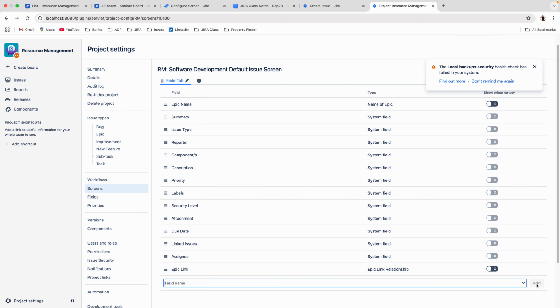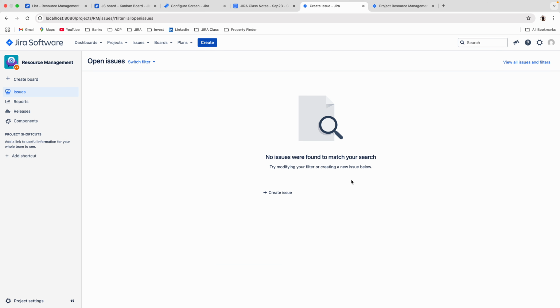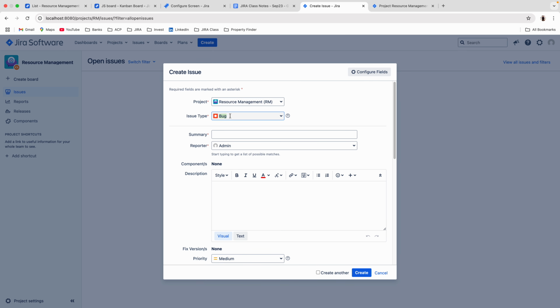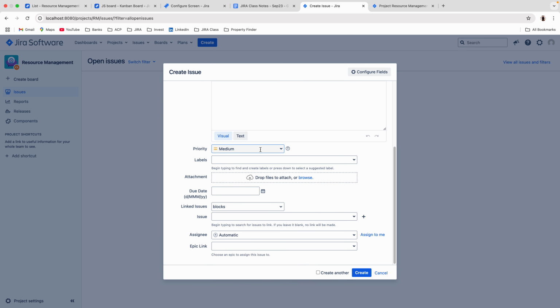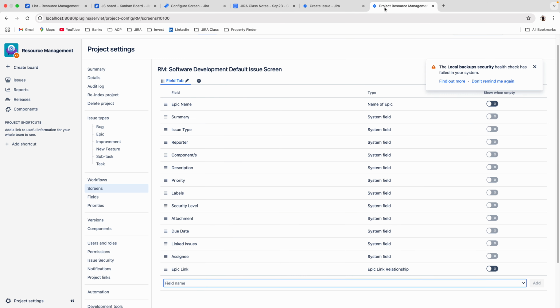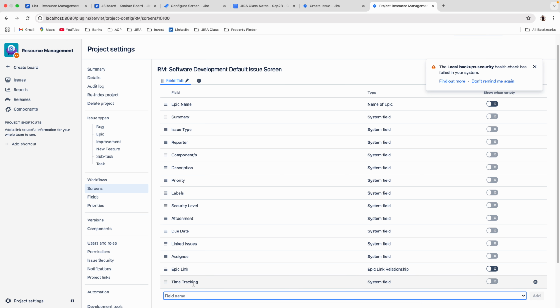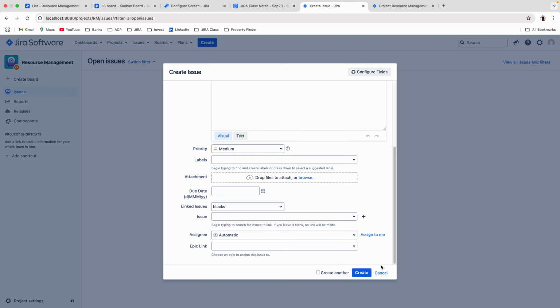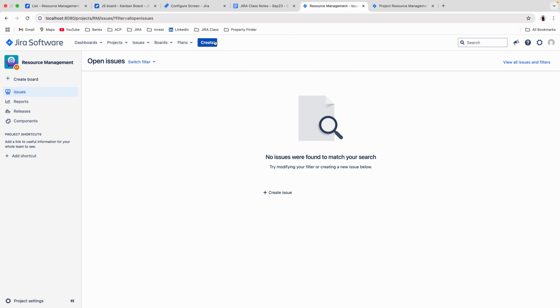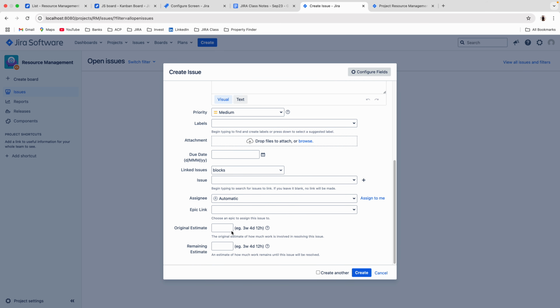If I remove this time tracking and I'm creating a ticket, select a task. You can see epic link, you cannot see anything. And now if I add time tracking, which field have I added? Only one field, time tracking. But you can see here original estimate, remaining estimate. Two fields are showing, but in cloud only one field, original estimate.